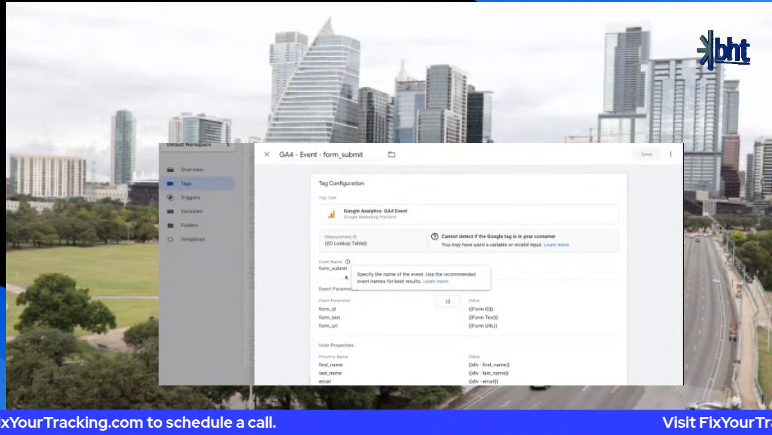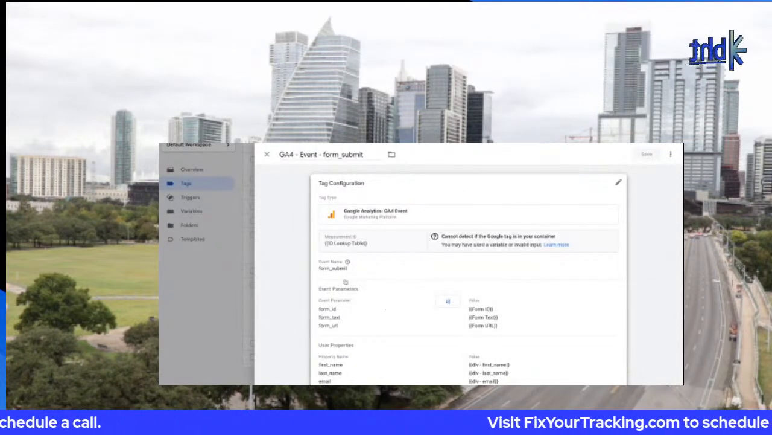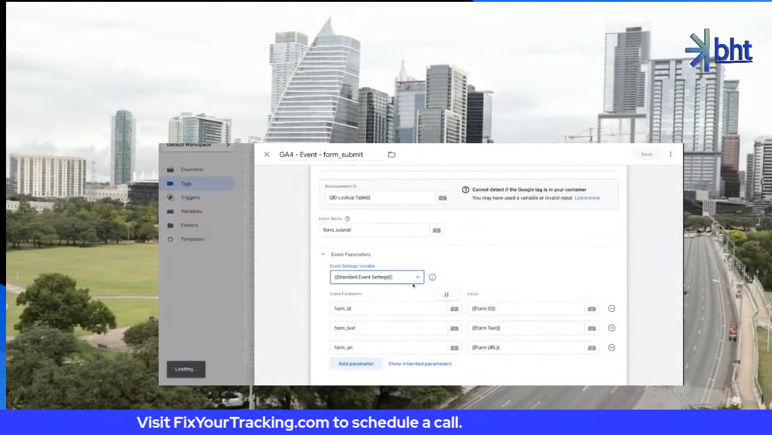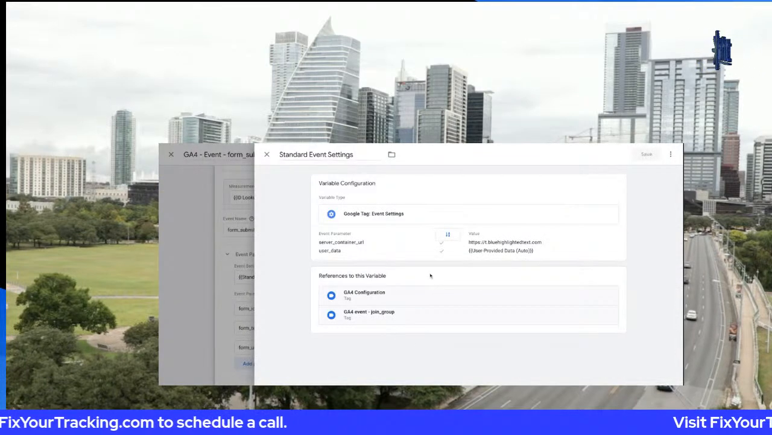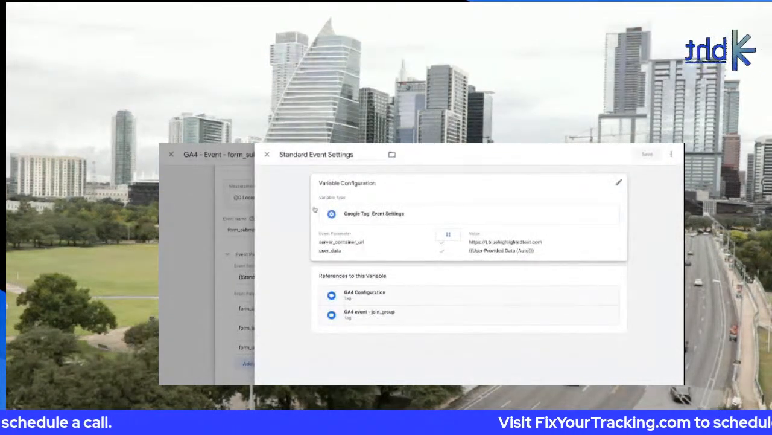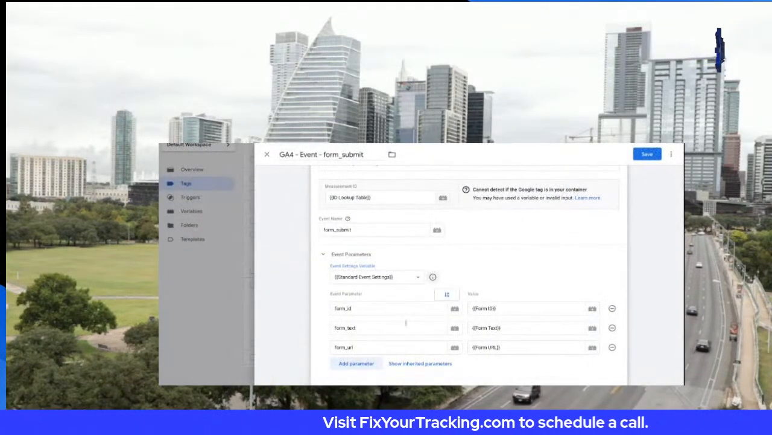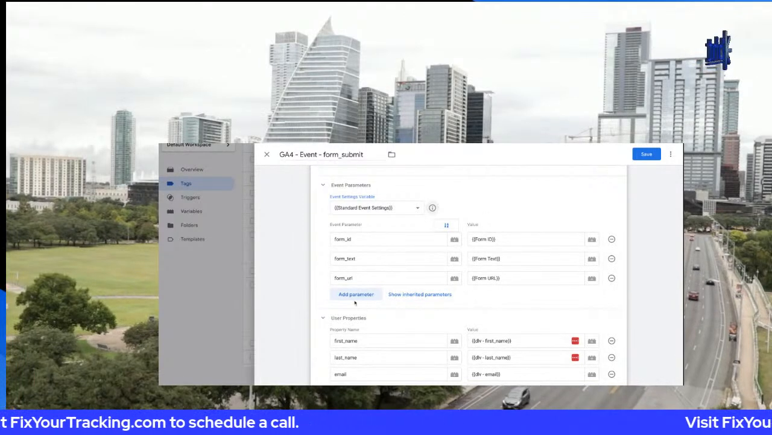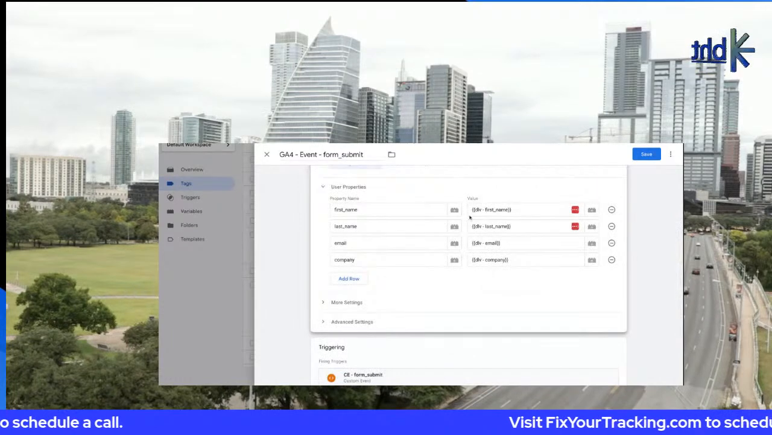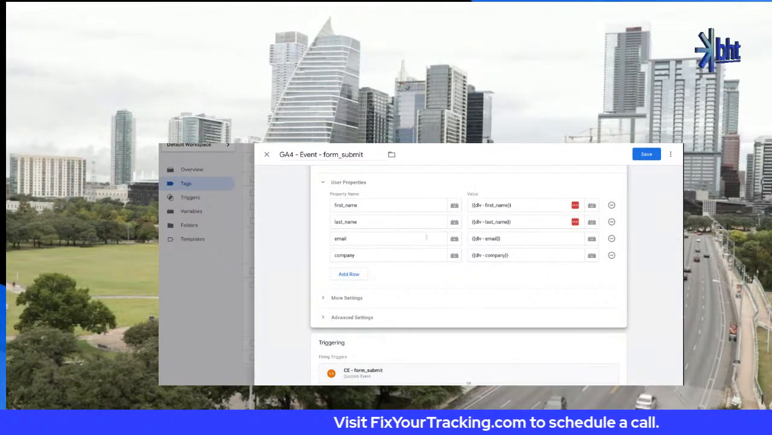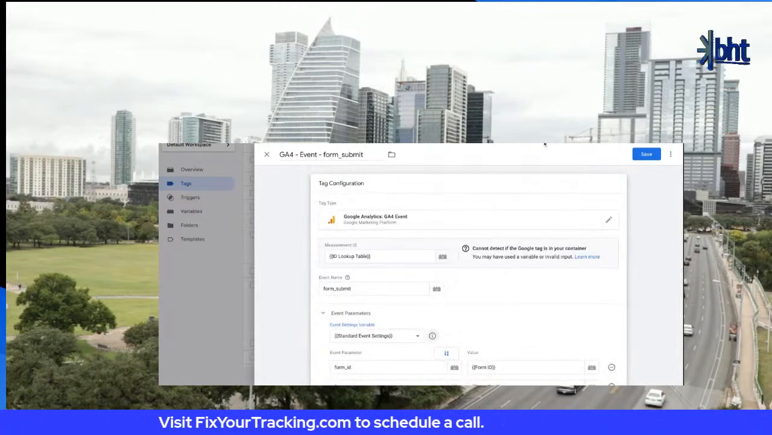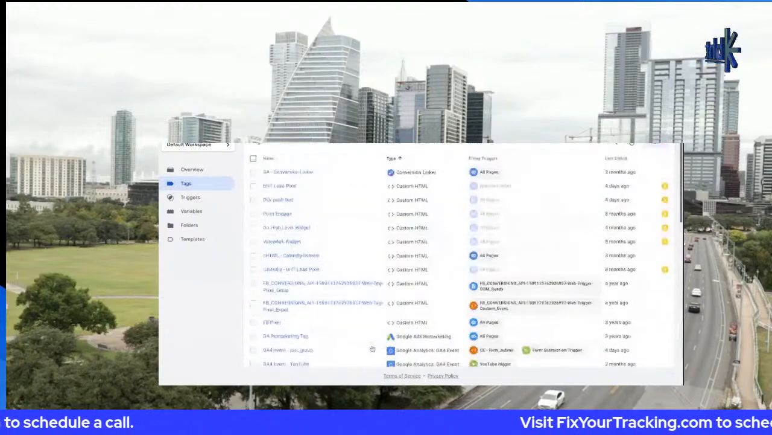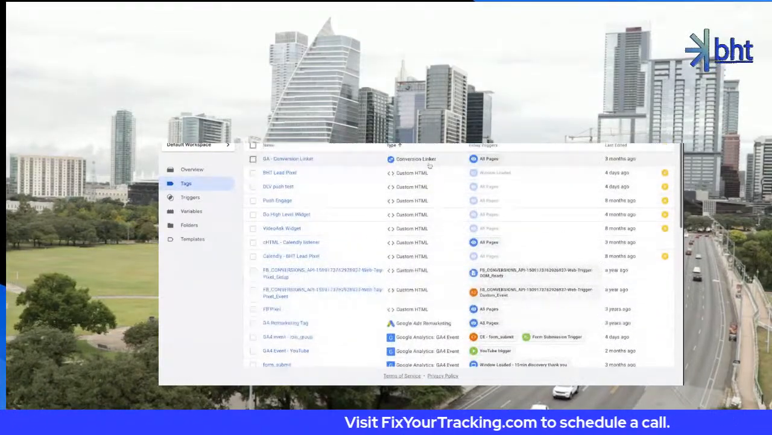So form submit, standard event should come through, along with some event parameters. Server container, user data, auto, all that. All right, cool. Form ID, form text, form URL, all this should come through. I got some user properties in here for shits and giggles. Running a test. It's not going to work, I already know, but we'll get it built out to that extent soon. Okay, so this is good.